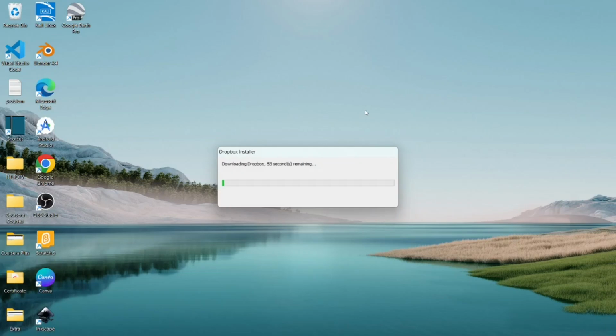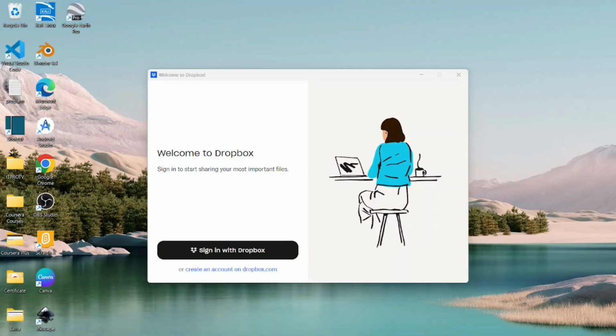And our Dropbox is installing. Until then we have to wait. Our installation process is continuing. Here you can see we have downloaded and installed Dropbox. Now we can use it.